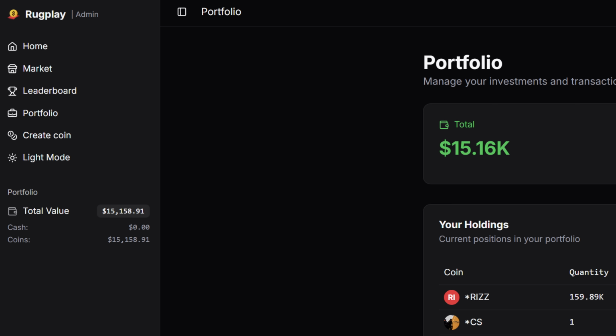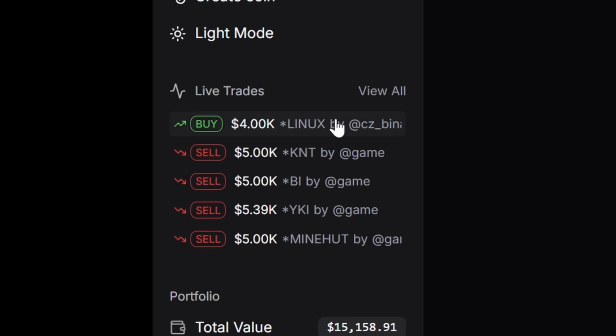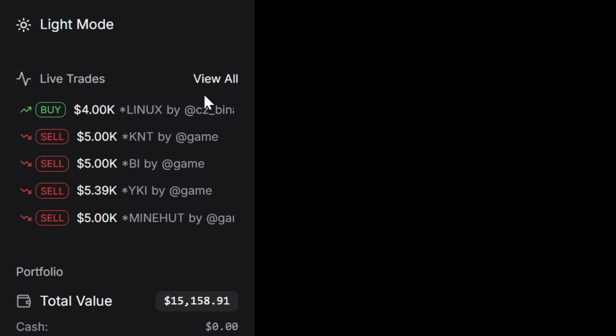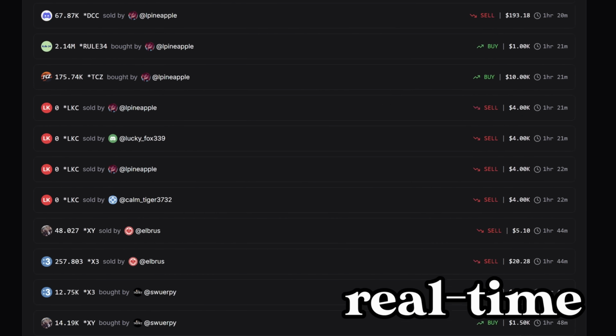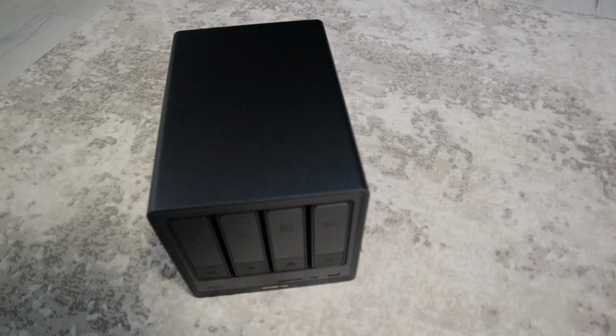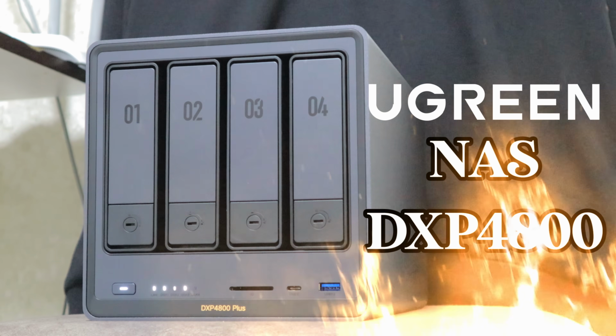Liquid? What the hell? Somehow the uranium spread to the sidebar and added a live trade section where trades worth more than 1k are shown. You can also click view all to see all of the trades in real time without a limit. Then the uranium somehow spread to my ceiling, spawning this thing in. The Ugreen NAS DXP 4800 Plus.